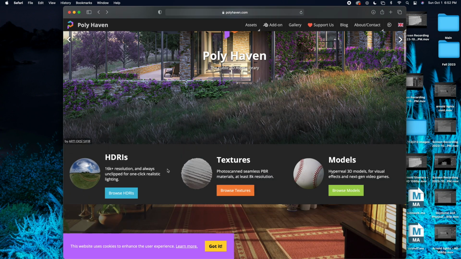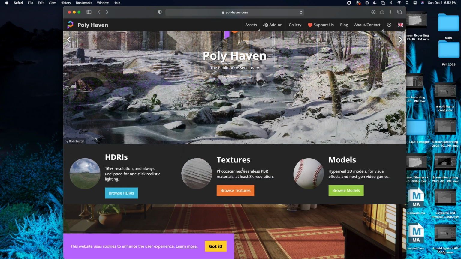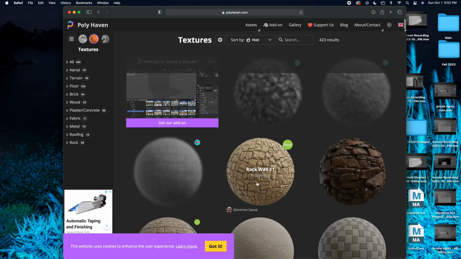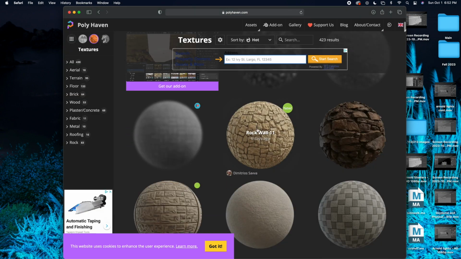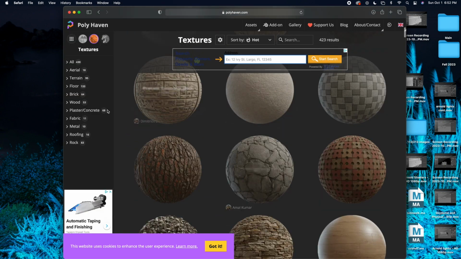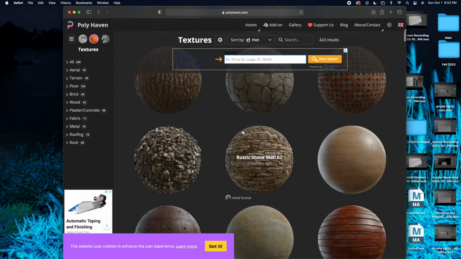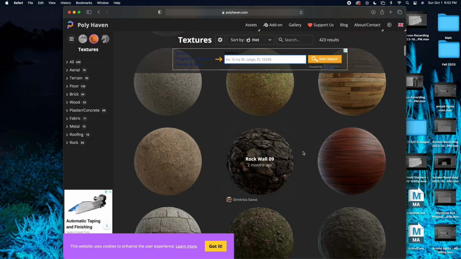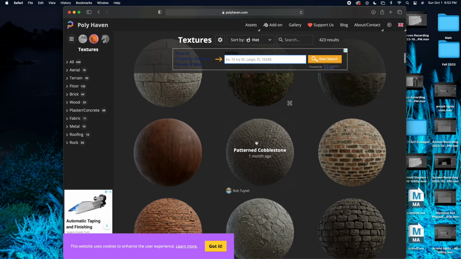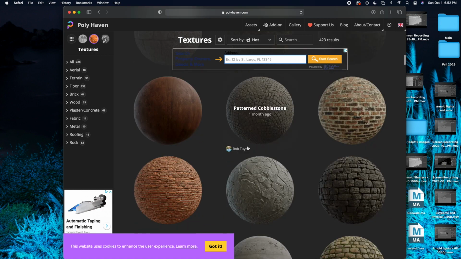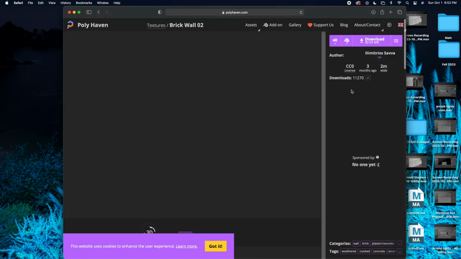Just come down to textures, right? So we looked at HDRIs, textures now. If you just come into browse textures, here they're showing you all these different types of textures, and you can search by material, right? You can search by metal, fabric, wood. So let's say we find a really cool texture that you want to incorporate. Let's just say, I don't know, this brick wall here.